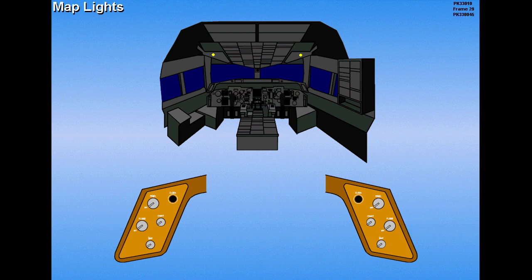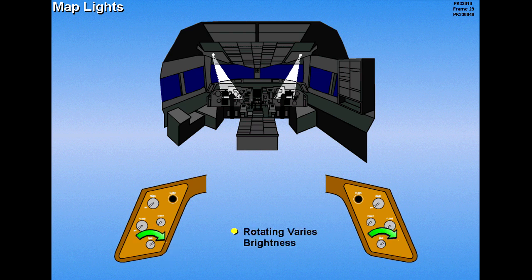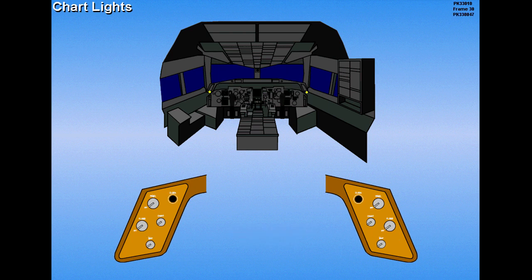Map lights are mounted on the ceiling above the captain and first officer positions and are operated by two rotary controls. Pulling the controls will turn the respective light on, while rotating them varies the brightness. Chart lights mounted under the end of the glare shield provide illumination for the approach plate holders and are controlled by two rotary knobs. Pulling the controls turns the lights on, while rotating them varies the brightness.